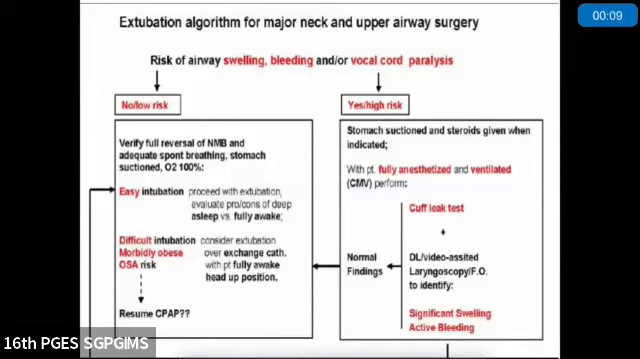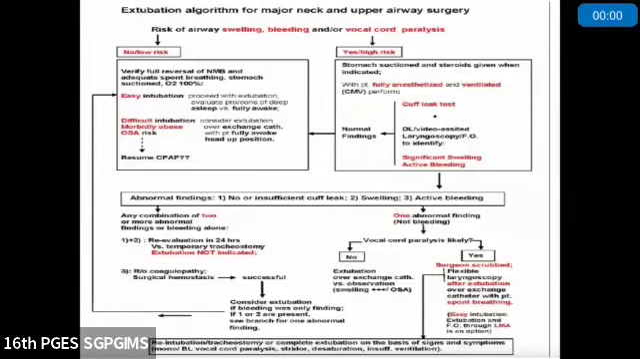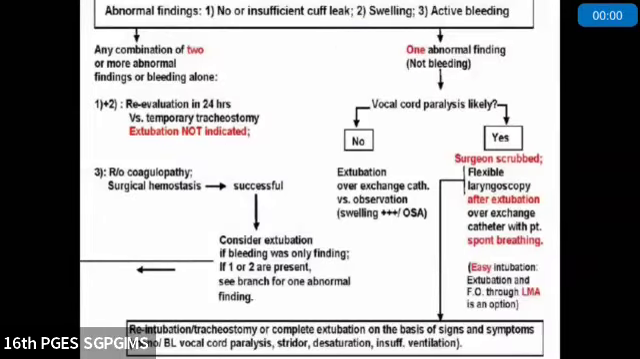But if the cuff leak is not present, that is an indication that the patient might be having edema, nerve injury or tracheomalacia, or if there is significant swelling or active bleeding, we have to defer extubation, and we have to re-evaluate after 24 hours, and see again the cuff leak, swelling and active bleeding and decide accordingly.